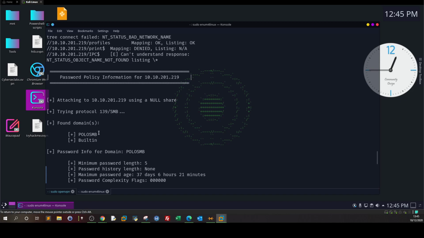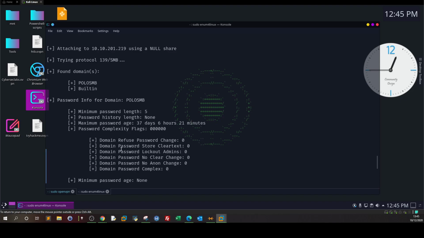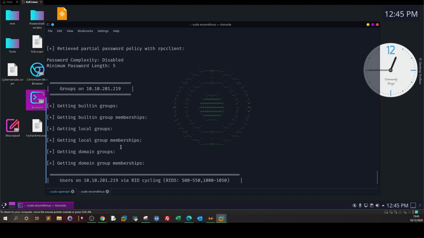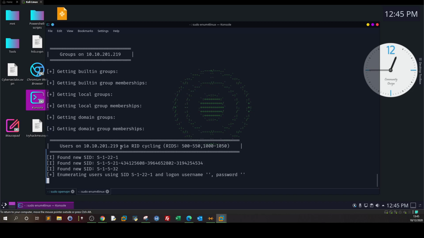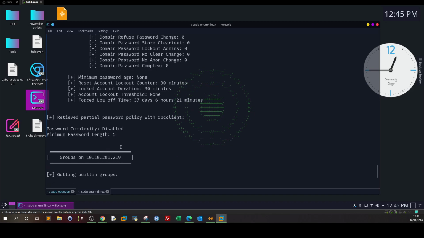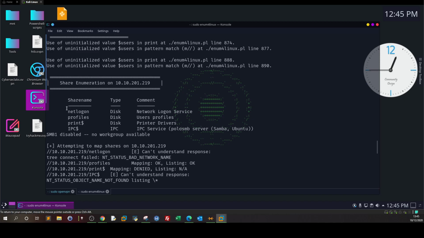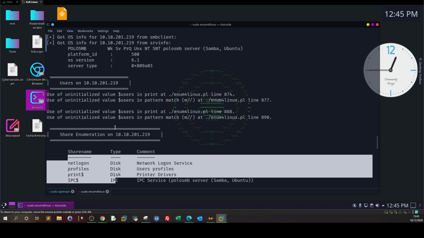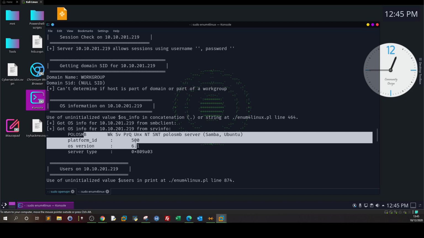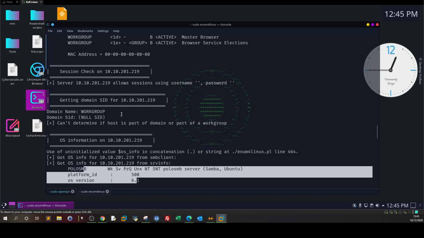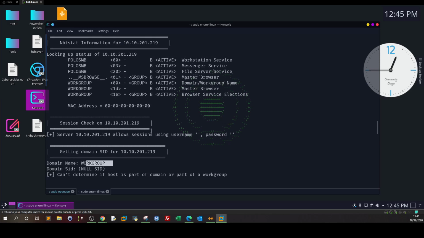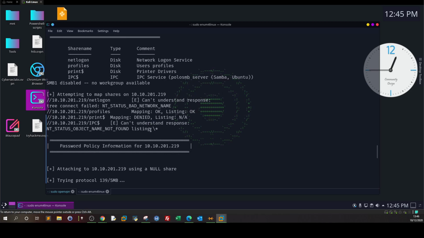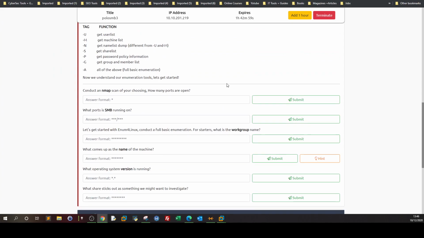Found domain, Polo SMB, bulletin, password info for domain. Okay. And it's still enumerating, by the way, but most of the time you won't need more than the list of shares. Okay. The operating system running, the domain, whether it is a work group or a domain joint machine, and of course, if anonymous access is possible or not. So, with that in mind, we can just start answering the questions.